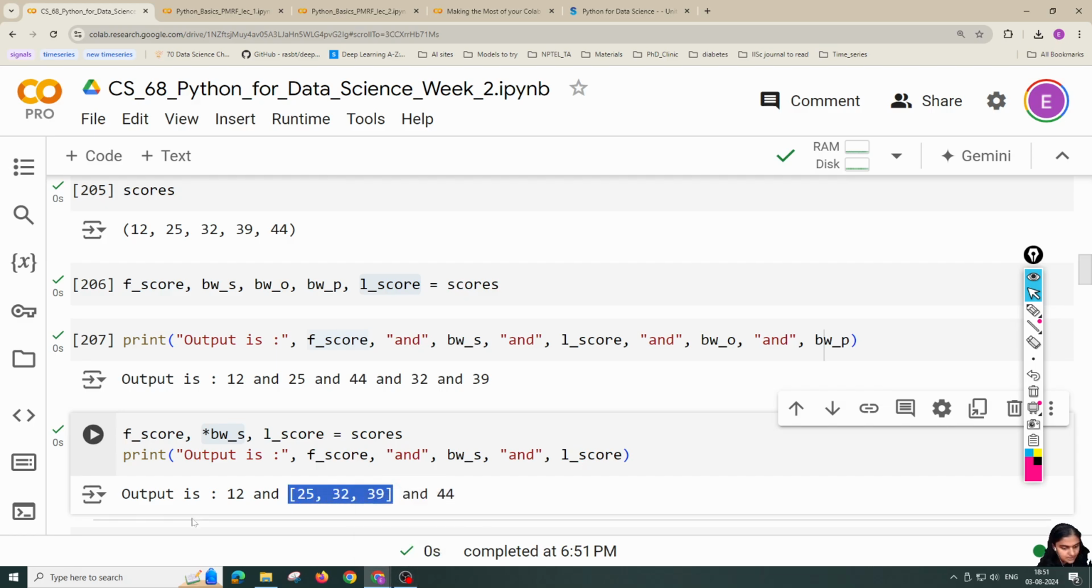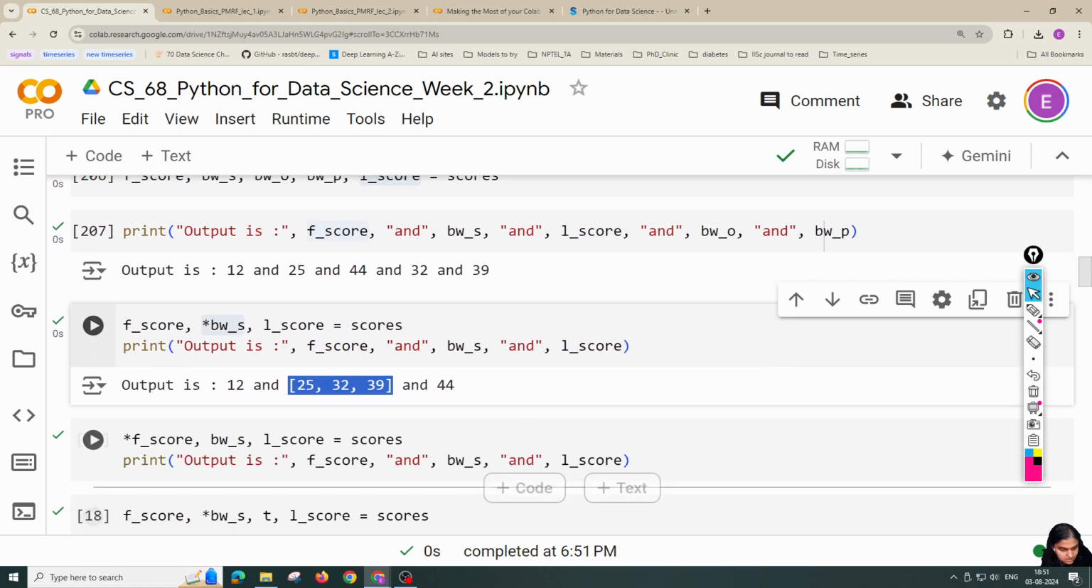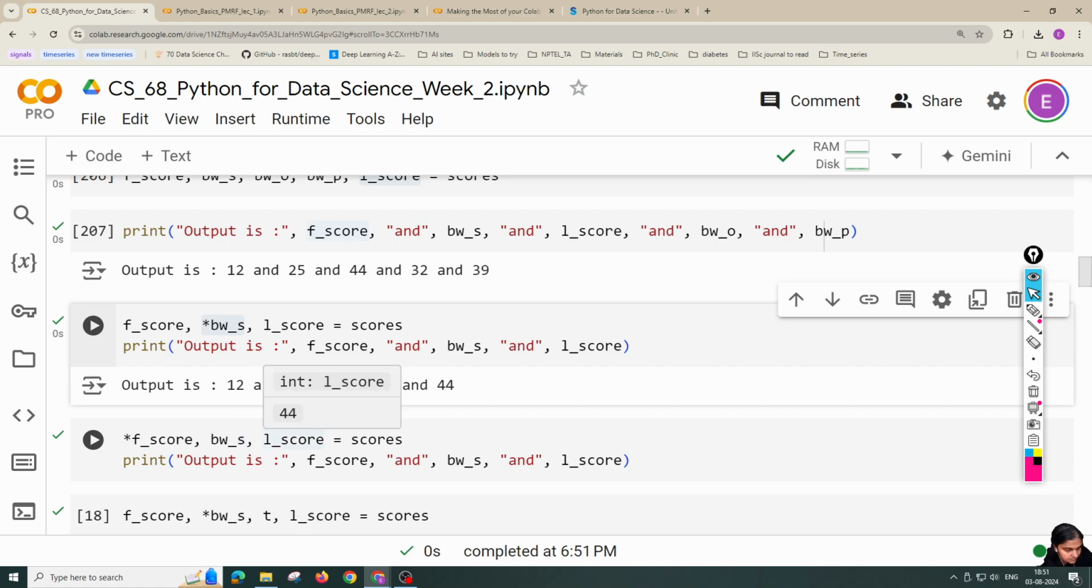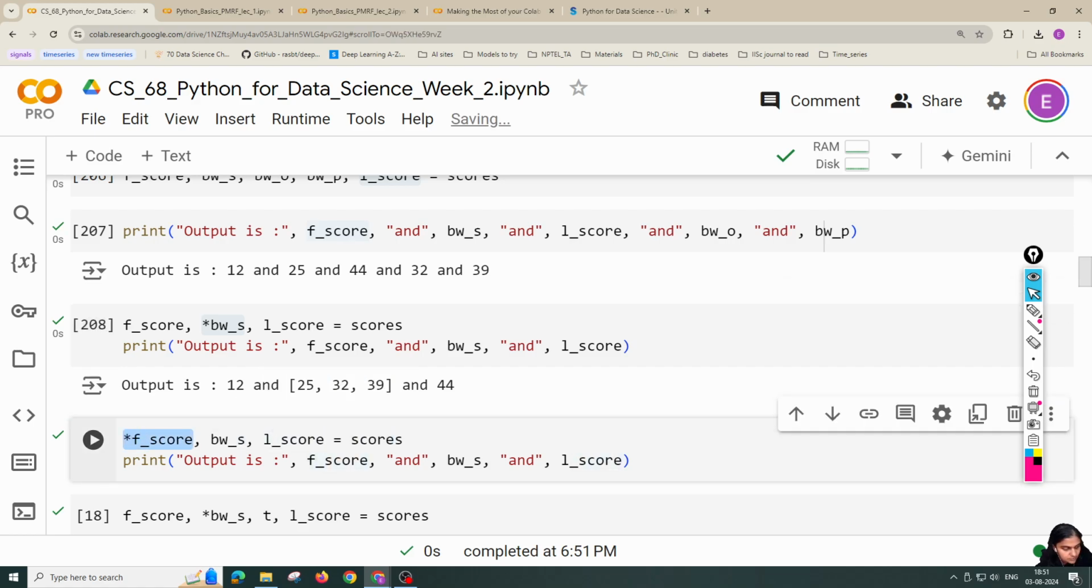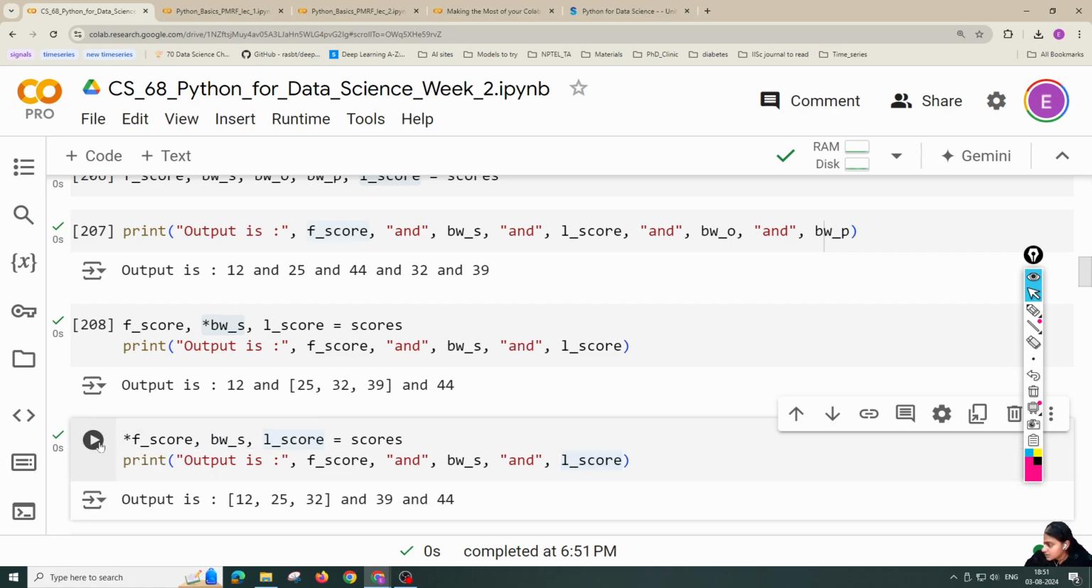Now just another variation. If I am storing like this, star F score, BWS, L score, now the star has come for the first position and the last 2 positions are simple normal variables only. Then what will happen? 44 gets stored in L score, 39 will get stored in BWS, and the rest will get stored in F score. So the output will come like 12, 25, 32 as a list in the first position, and 39 and 44.